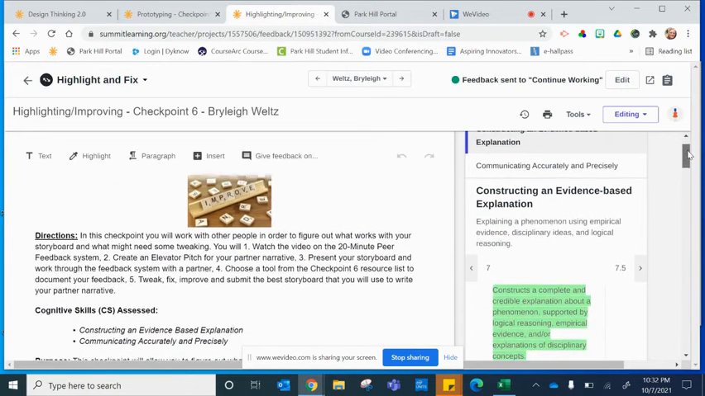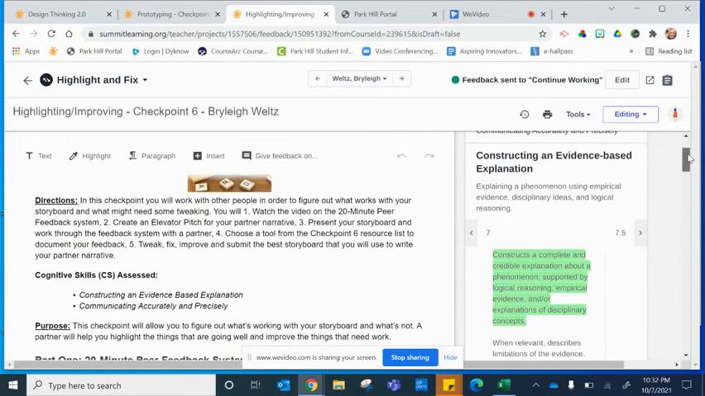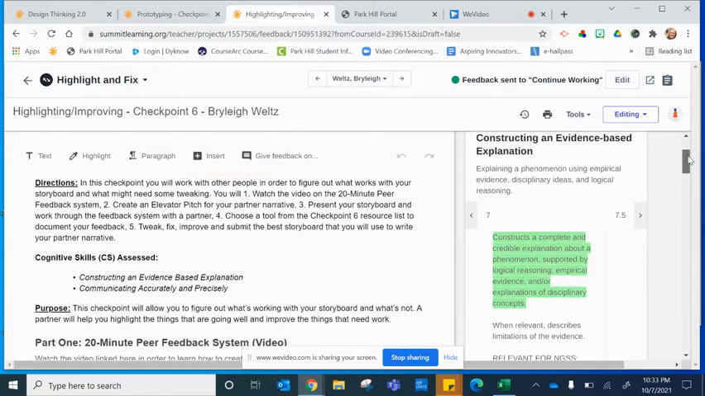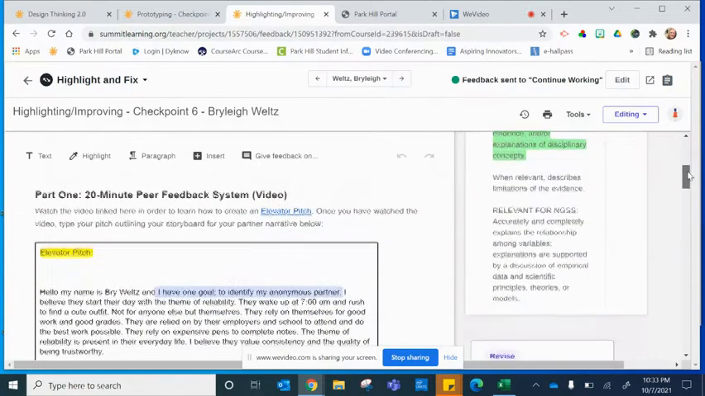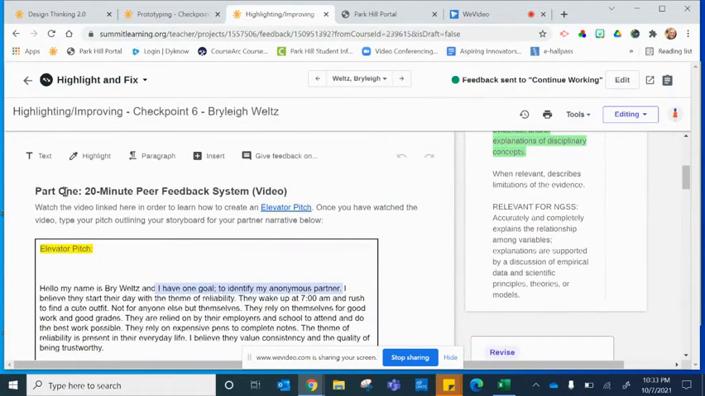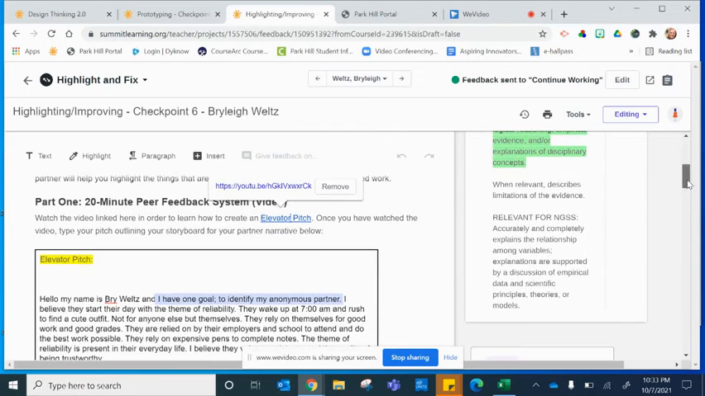Okay. This is what checkpoint 6 looks like. The directions are here. Be sure to read them. The first thing you're going to want to do is go down to part 1 where it says 20-minute peer feedback system. Watch this video right here over how to create an elevator pitch. An elevator pitch is just a quick, short, to the point explanation of what you want a project to look like, of kind of your vision for a project.